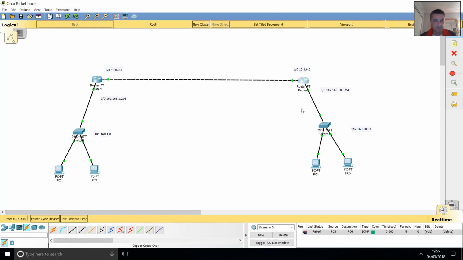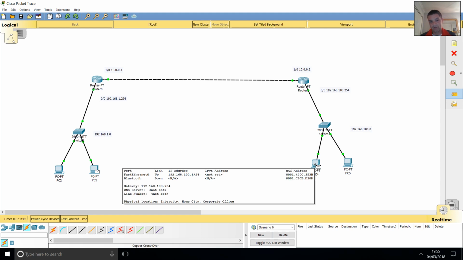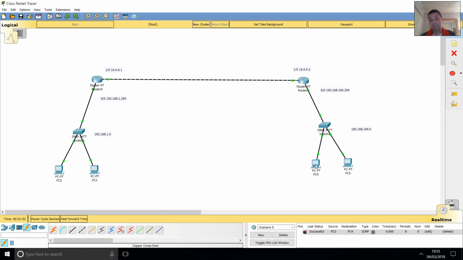And I click fast forward time, and now I'm going to delete this. I'm going to click an envelope here, and I'm going to click an envelope here, and we're going to have to hope that it works. So let's go. And it's successful. And I click from this side over, and it's successful. So there we've done quite a complex task.